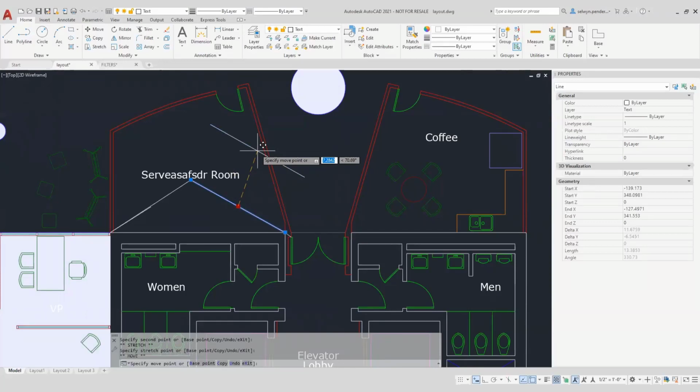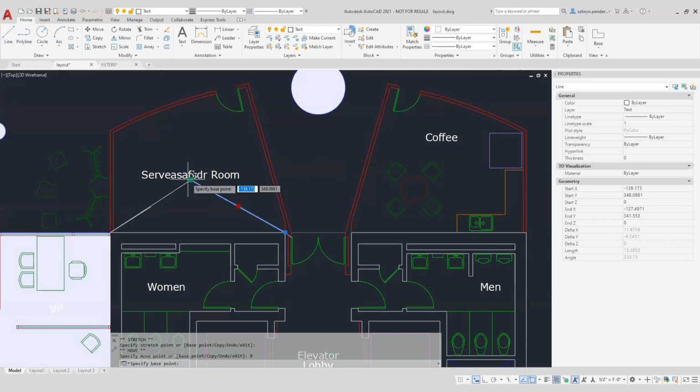So if you're using move, you can set a base point and you can tell it to copy. And you'll notice on screen, it says here, specify move point or, and then there's a little down arrow. If we click the down arrow, it will expand those options that are available for that command. So you don't have to go down to the command line. You don't have to type up here. You can actually click on that down arrow, press on the down arrow, and you can choose base point. I'll use that as the base point, and you can move.